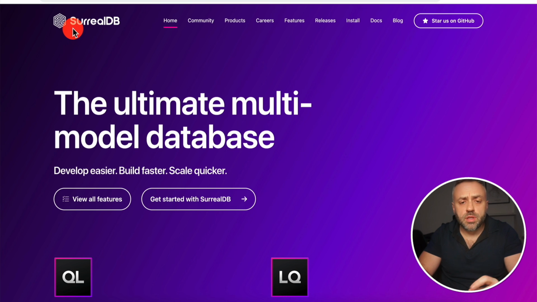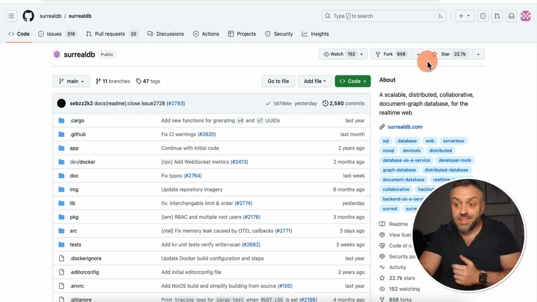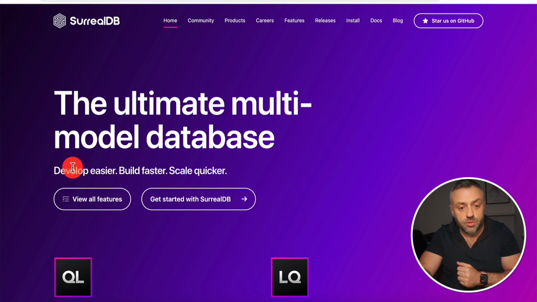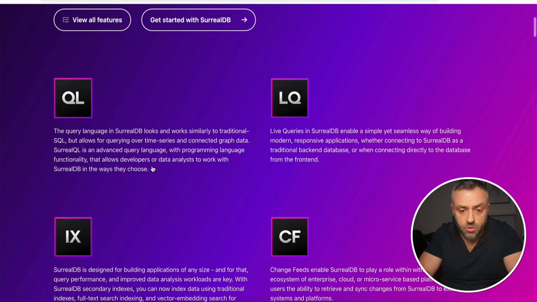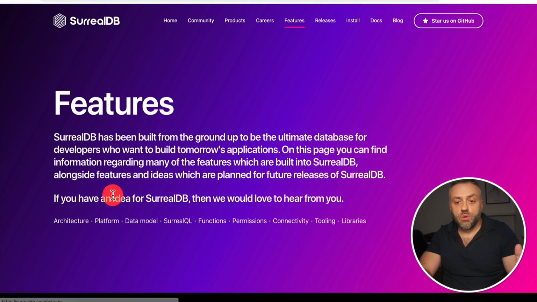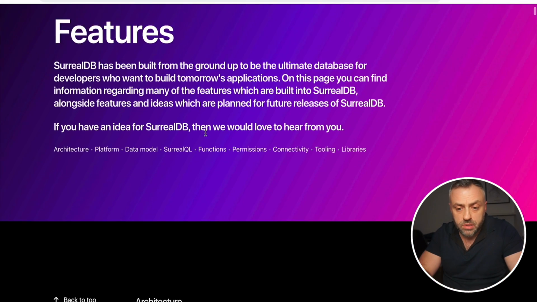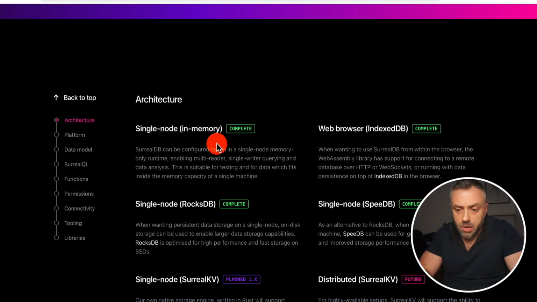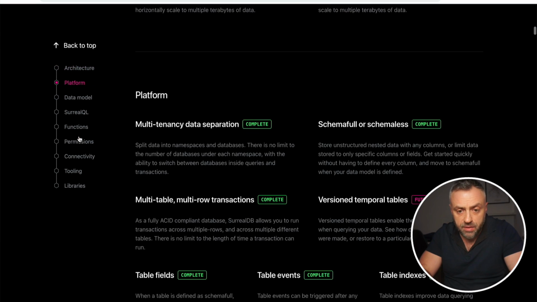Last but not least, we're going to be looking at SurrealDB, and this is the ultimate multi-model database, and this tool is also free and open source, and at the time of making this video, it has close to 23,000 GitHub stars. So this tool allows you to develop easier, build faster, and scale quicker. And you can click on view all features to learn about this tool. So you can learn about the architecture, the platform as well.